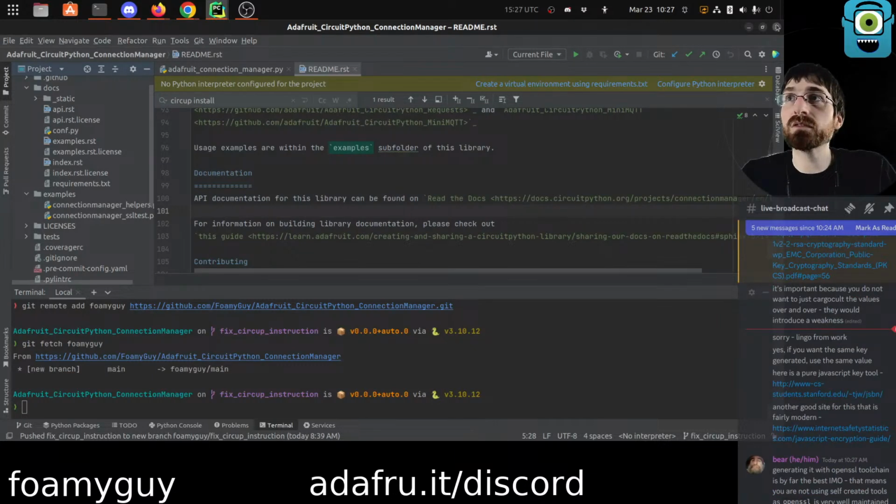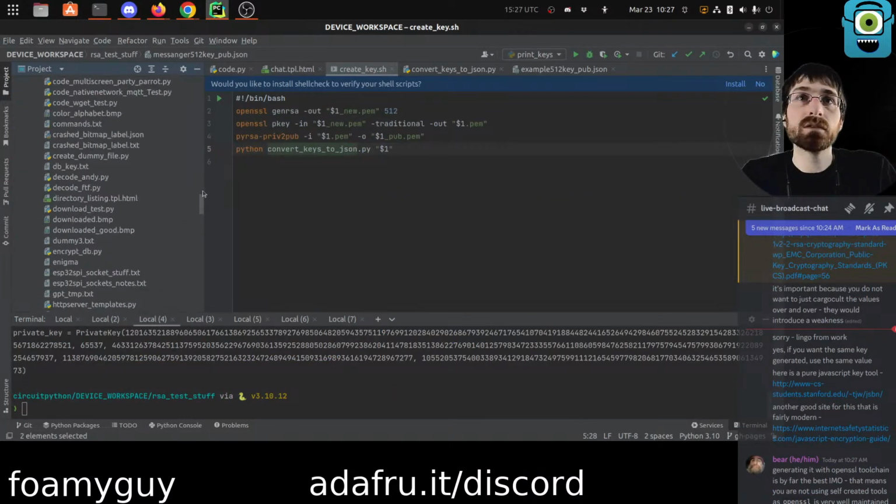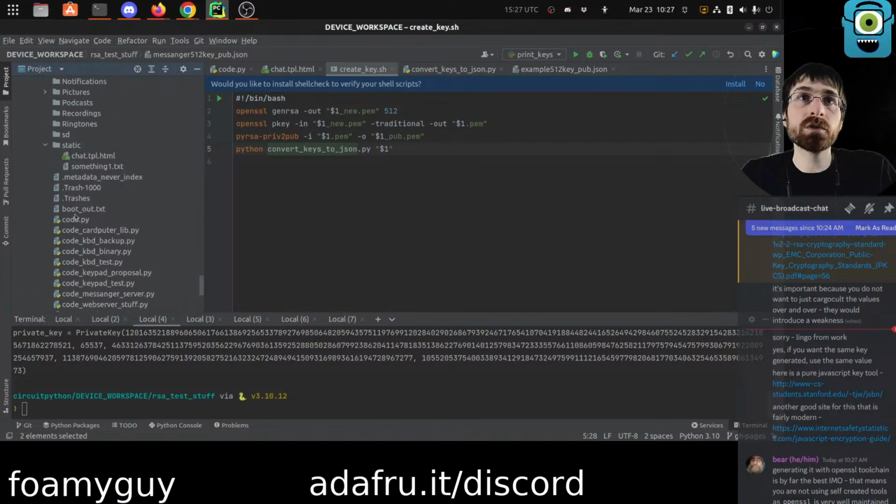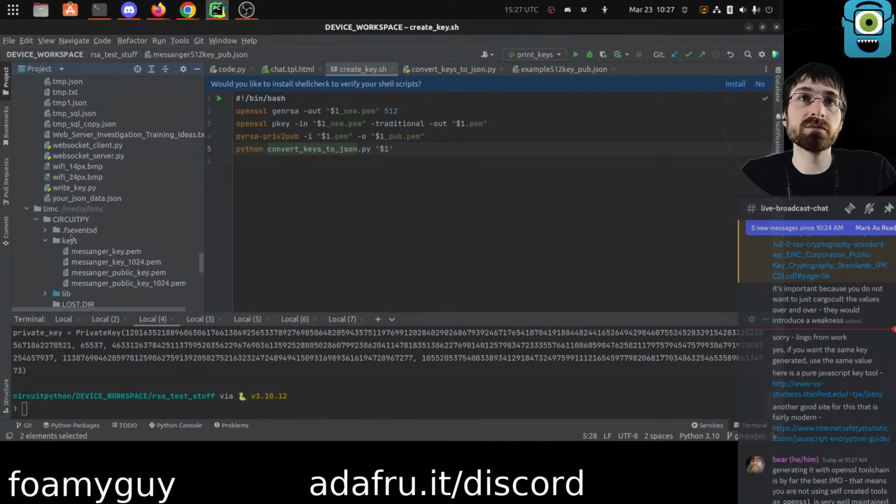This is connection manager. I'm just going to put those in keys for now. You could obviously store those in different places or more securely.